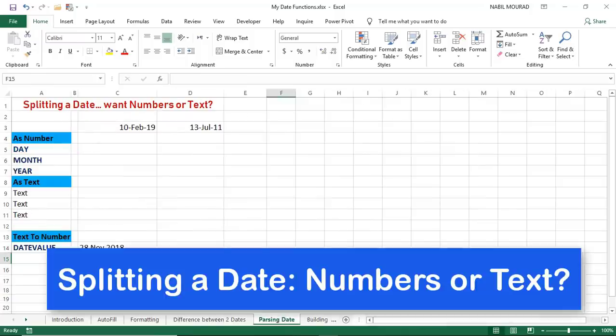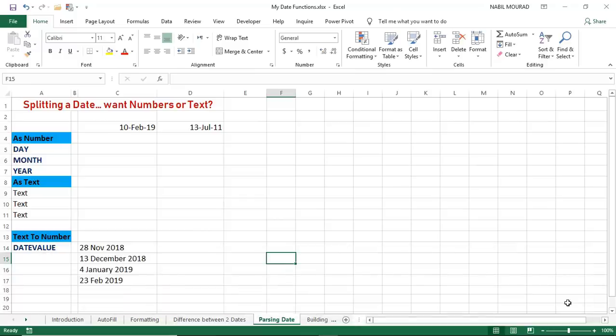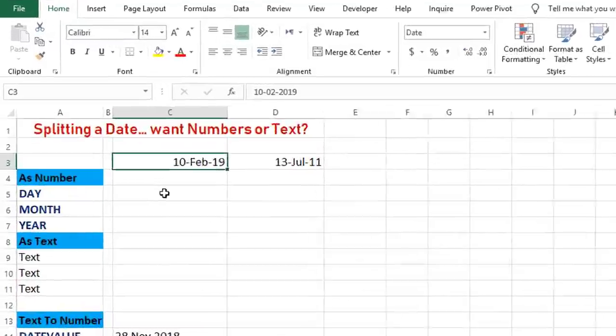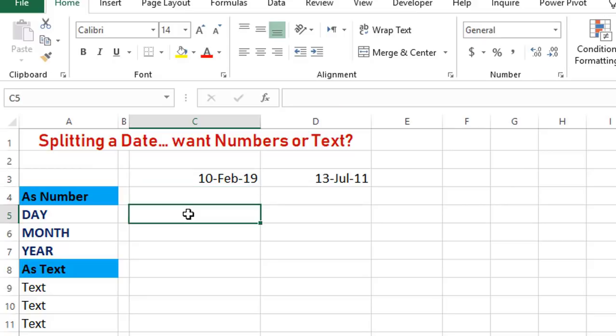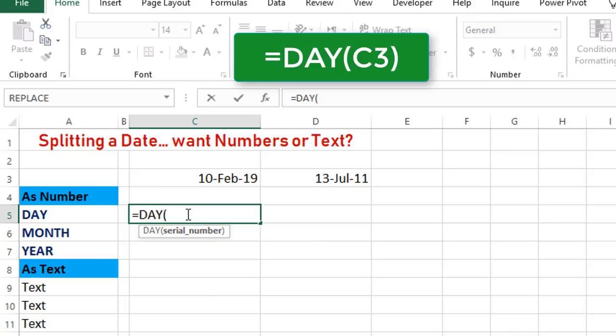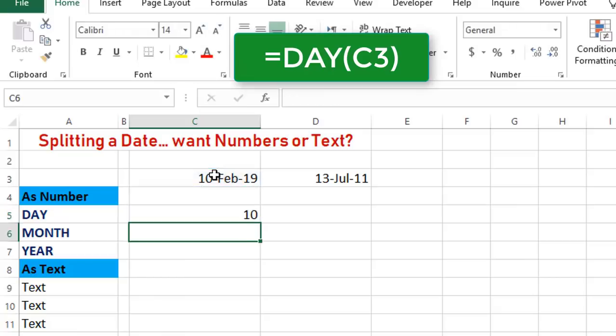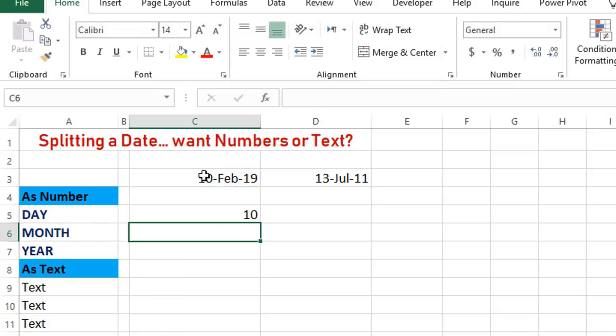I can split a date into its components by using either the DAY, the MONTH, or the YEAR functions. So let's say I have a date, the 10th of February 2019, and I would like to split it. Here I have to ask, do I want the result as a number or as text? We know that numbers are right aligned in a cell and text is left aligned in a cell. So I'll be using the DAY function by saying equal DAY, and then I hit the tab key, day of this cell, cell C3, and when I close the bracket and hit enter, it's returning the day portion of this date.